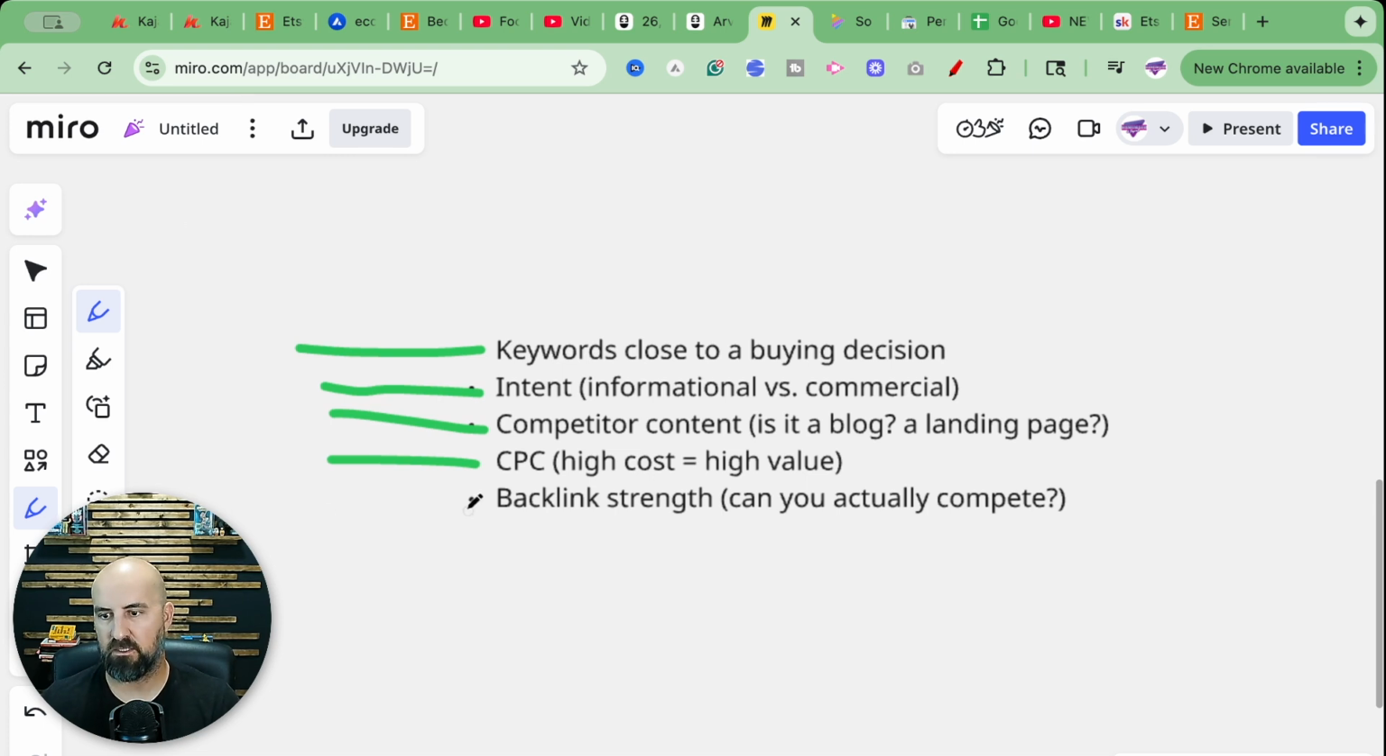The next is backlink strength. So can you actually compete? So if you're searching for a keyword like AI writing tools, the top results will include HubSpot, Zapier, Copy AI.